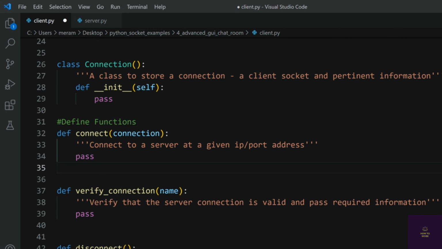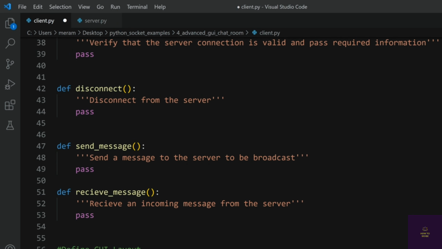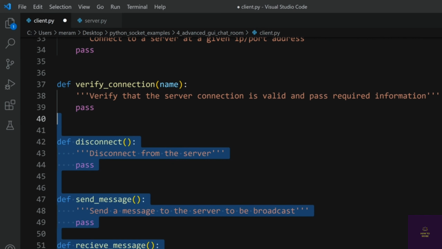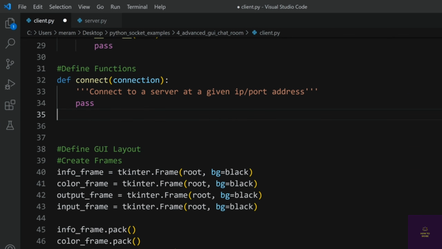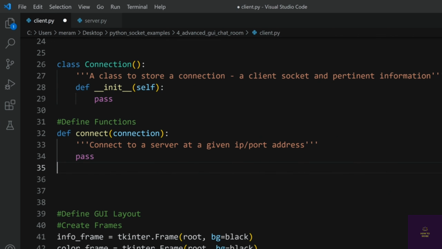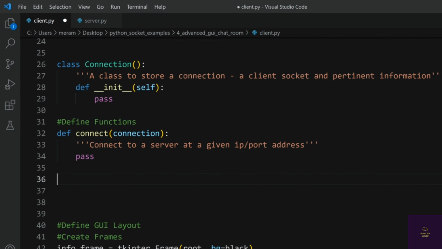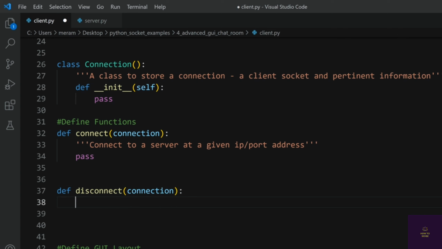Let's keep working here. We're going to need to disconnect next. You know what? We'll clear these out, because we're probably going to have to adapt these a bit to refactor. So I'm just going to delete these, and let's write these starting fresh. So we've got our connect method. Our next function will be able to disconnect from the server. So we'll say def disconnect, and we'll pass in our connection object, and we'll simply say disconnect the client from the server, and we'll pass.